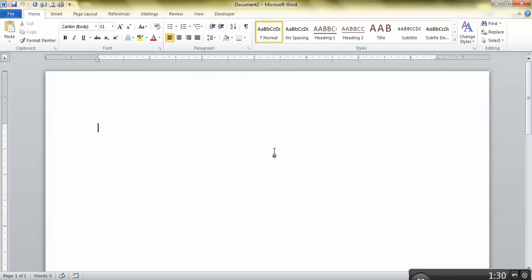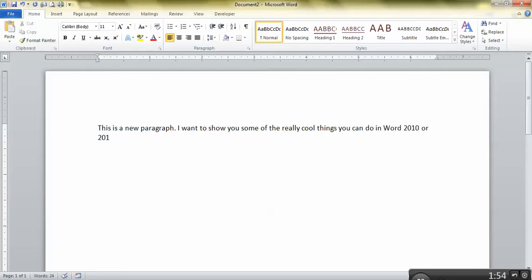Now, a couple of things I'd like to show you. First of all, I'm going to type a paragraph here. This is a new paragraph. I want to show you some of the really cool things you can do in Word 2010 or 2011 if you're a Mac user. There are some great new features. Okay, the only reason I did this was to have some text to work with.